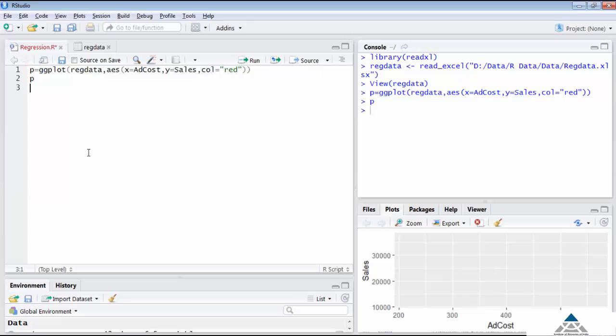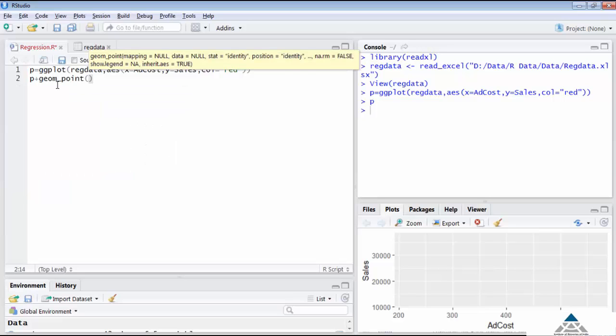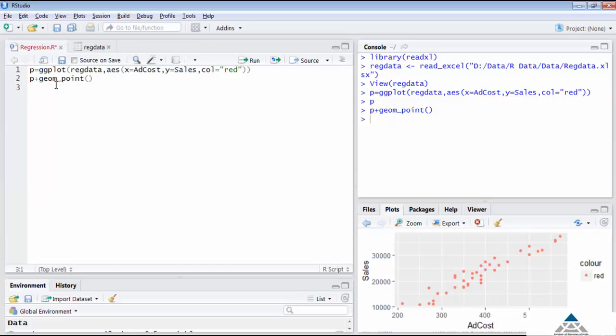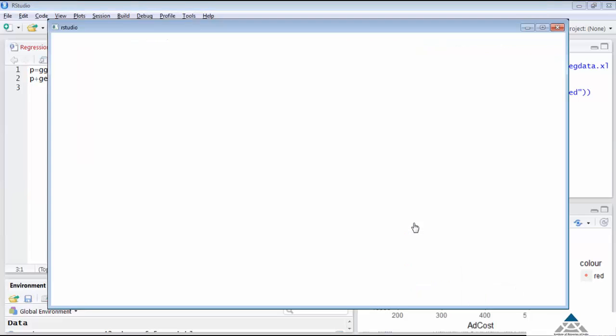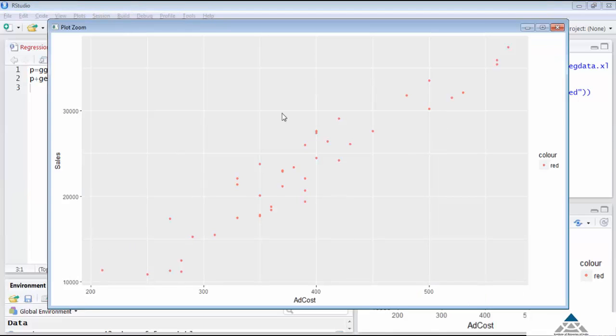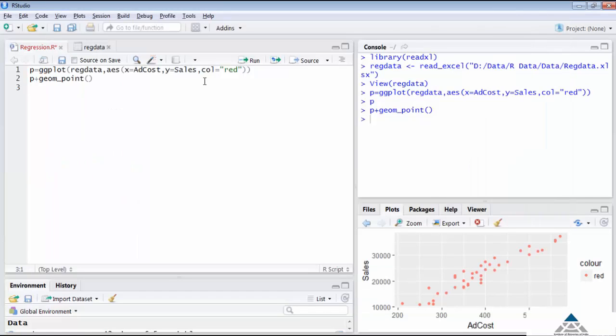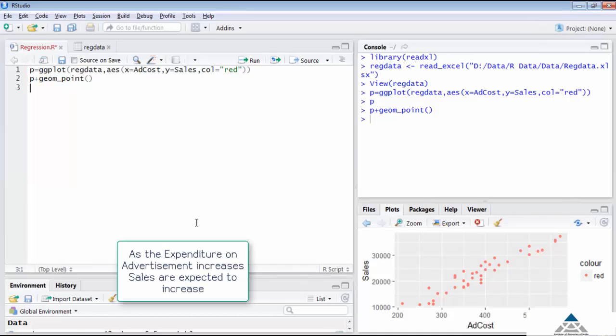Now we will add layers on this plot to depict the relationship through a scatter plot and other methods. So we write P plus geom point. The moment we press Ctrl plus Enter, we can see the scatter plot on the bottom right of the screen. We zoom into it to see the plot. As expected, we can see an upward slope or trend in the plot implying a positive relationship between ad cost and sales. Thus, as the expenditure on advertisement increases, sales are expected to rise.